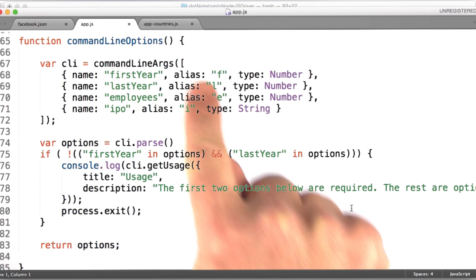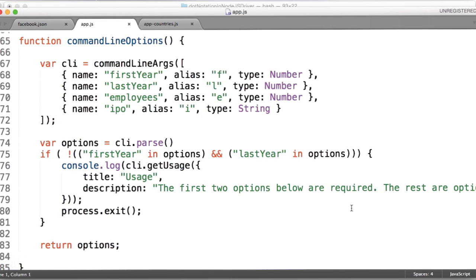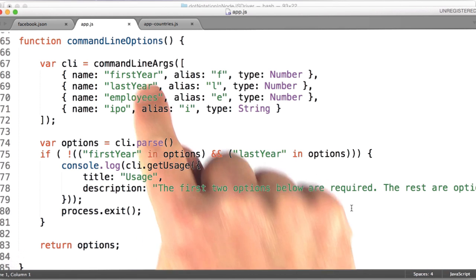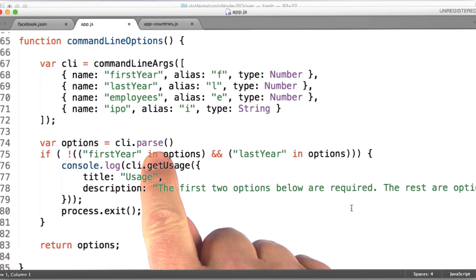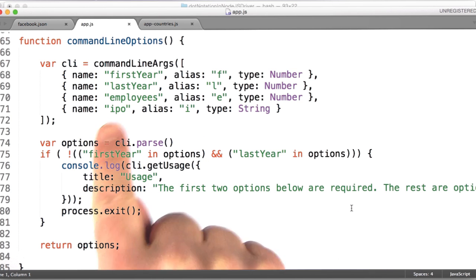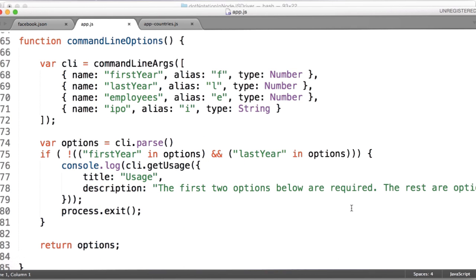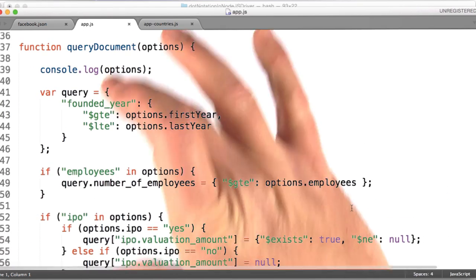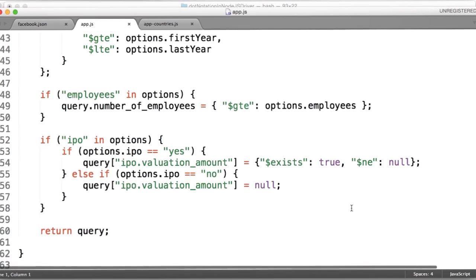entry to the acceptable command line args, stipulating IPO as the name with the alias I, the type being string. Okay, so with this entry here, parse will now look for a command line argument for IPO, and if it finds one, make it part of the options object that it creates. Okay, so everything in our query document function is the same up to this point. So now let's take a look at how we deal with IPO.